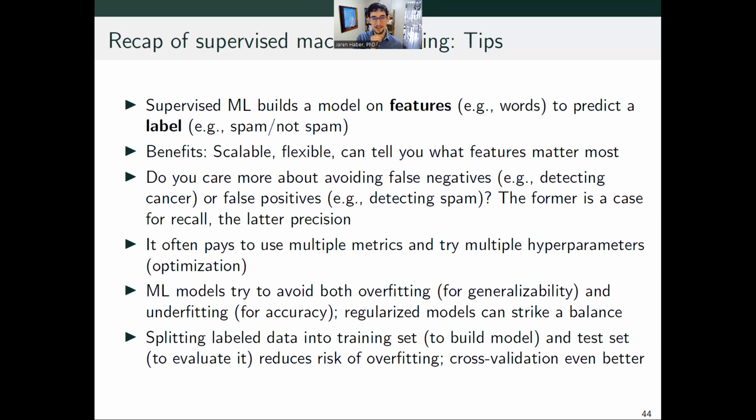So some basics to remind you of here. Features are the things the model is built on. So in the case of the examples we're using for last class and today, these are words in reviews. And we're predicting a label. So that could be whether it's spam or not spam, whether it's a happy review or not a happy review. Benefits of this is you can scale the approach. It tells you what features matter the most. And you have to think about what you're trying to measure here.